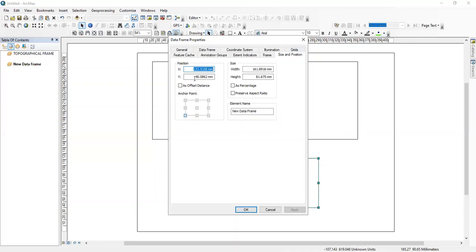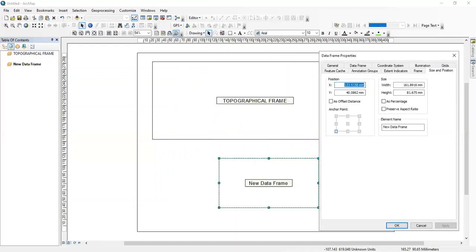Does anyone recall the Y value of the geological frame? You can write it on the charts, the group charts. Does anyone recall the y value of the geological frame?